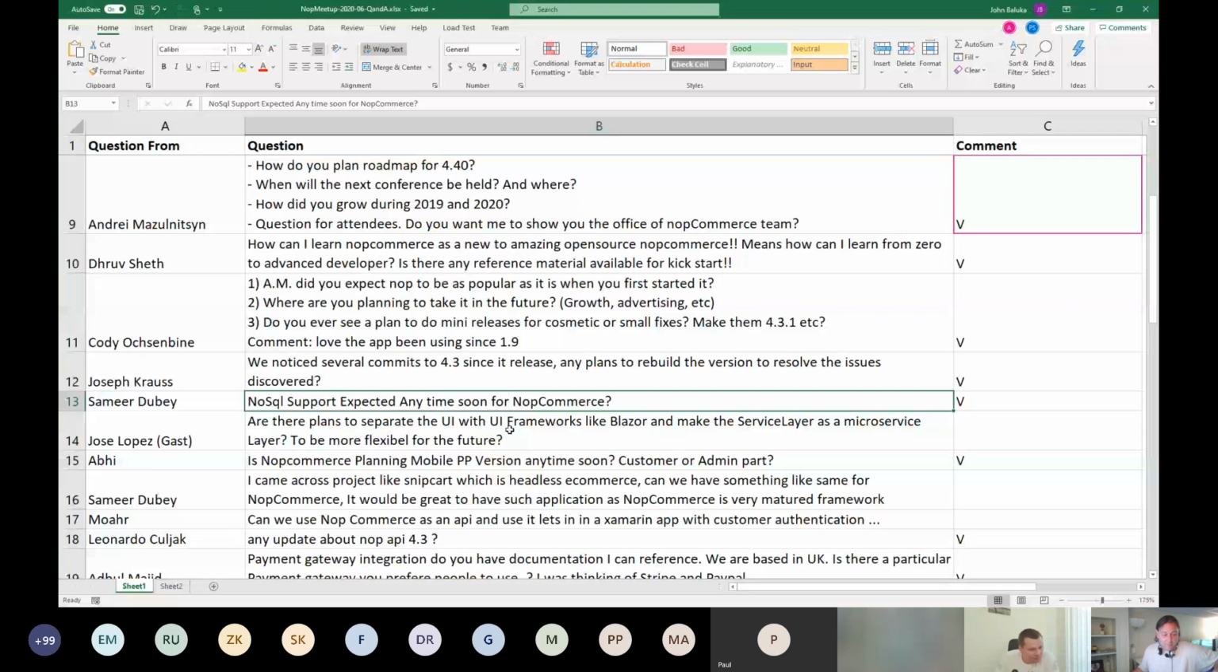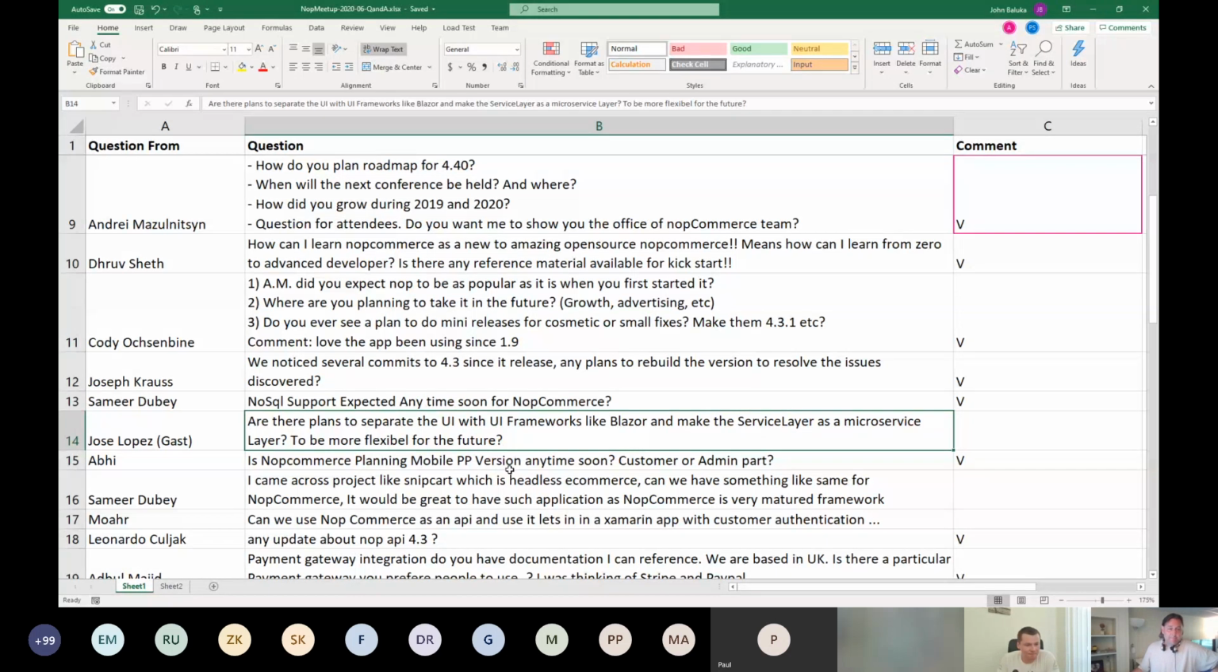All right. Let's see. Are there plans to separate the UI with UI frameworks? Like, I kind of touched on this a little bit, like Blazor, a microservice layer. So having a multi-layer architecture, not really a microservice architecture in itself, but do you see any possible separations instead of maybe having just the one site? Do you see anything like that possibly in the future for nopCommerce, or a need for that? There are still a lot of things to discuss about that. Maybe yes, not in the next version, but maybe later.